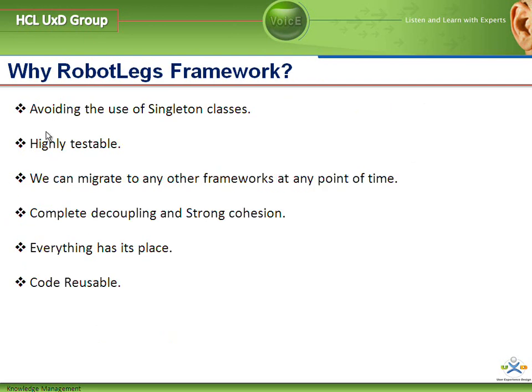And coming to why the RobotLegs framework: using this framework we can avoid using singleton classes, whereas in the case of pure MVC we have singleton classes internally, but RobotLegs framework doesn't support singleton classes. And the main problem with singleton classes is that we cannot do unit testing on those classes. RobotLegs avoids these singleton classes, because of that it is highly testable.